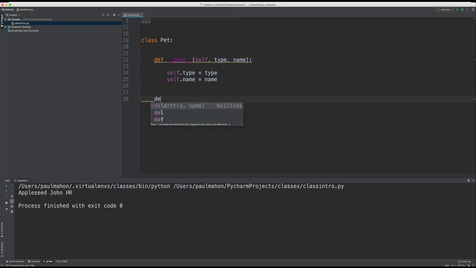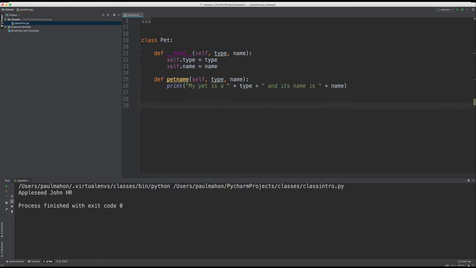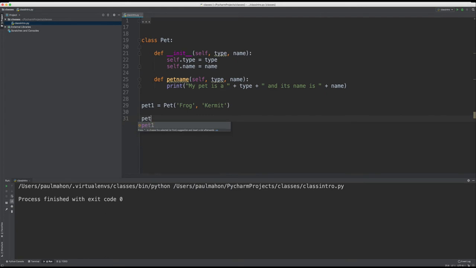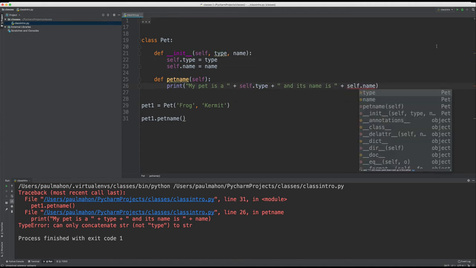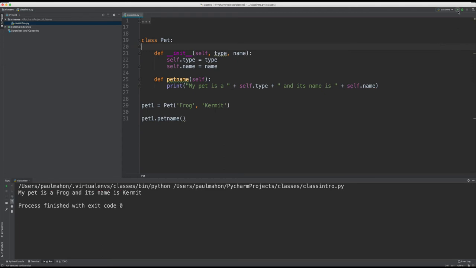So we'll create another function. Now if we call an instance of the pet, we would say pet1 equal to Pet. When we run this, it all should work. And when we want to print out the pet type, we would call the pet1 pet name. Before this would work, I had to go back and clean up something. I had to put self in front of the type and name, and I also had to remove the parameters from the function pet name, as it didn't need it because we're just printing the instance. And there you have it. My pet is a frog and its name is Kermit.